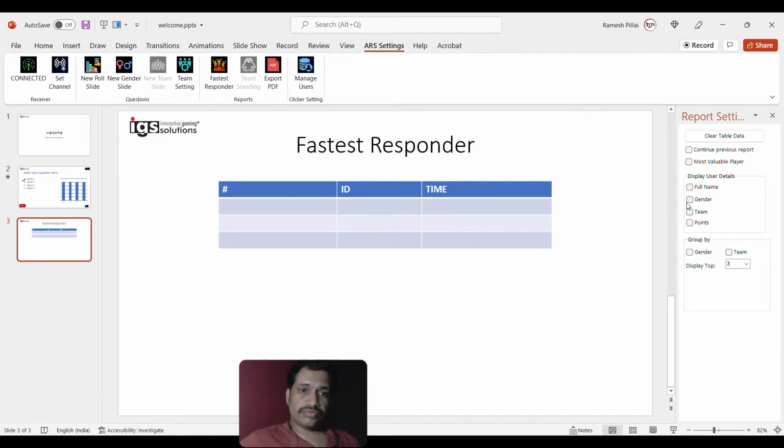For gender, if you want to have it, again, the database has all the options. Manage user will have all the options like team, gender, full name. But gender, you can ask in real time. You can put a slide where you ask for gender, so the users themselves can select that. I'll be showing you how it's selected and all.